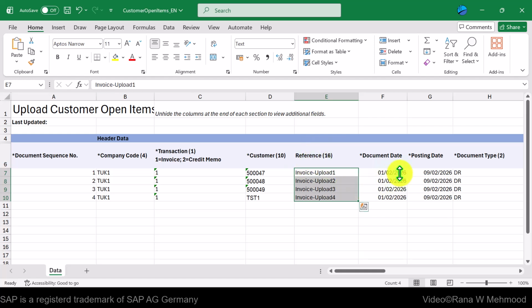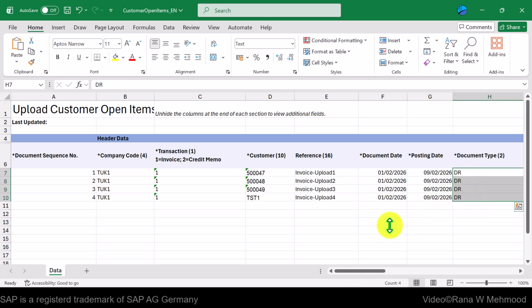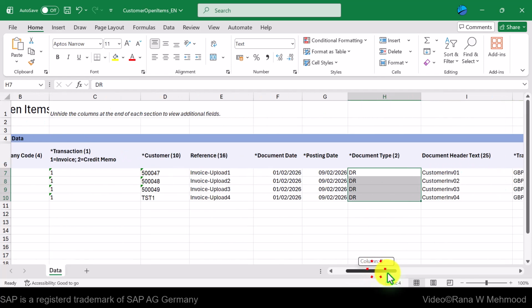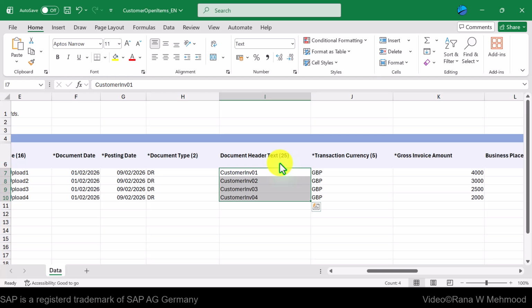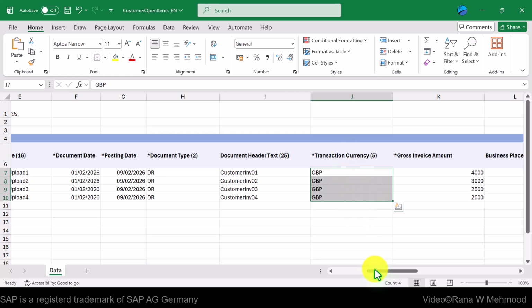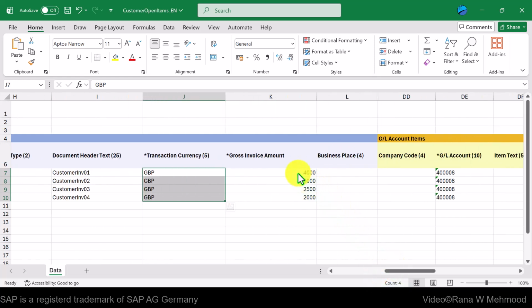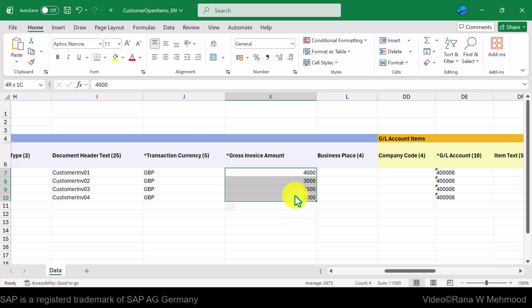Here you can view the document date which I have entered, and the posting date is today's date. Document type is DR, that represents customer invoice. Scroll right, and here I have entered the document header text. If you want to enter it, then you can do that. Otherwise, this field is optional. Transaction currency is a mandatory field, so I have entered GBP, and here is the gross invoice amount.